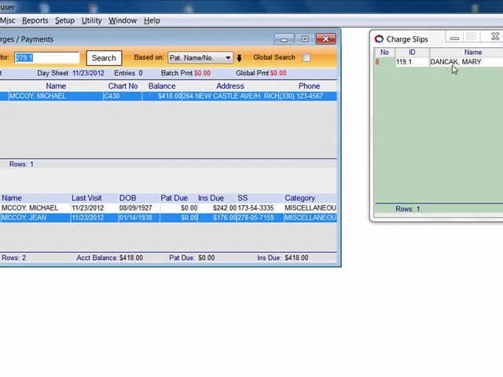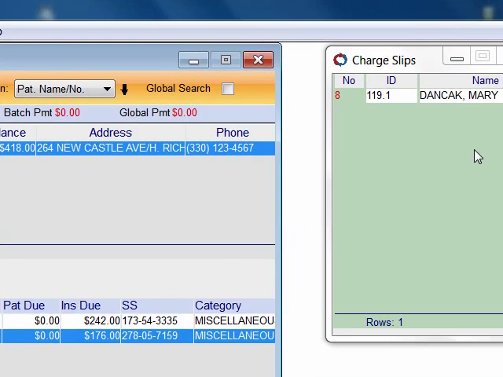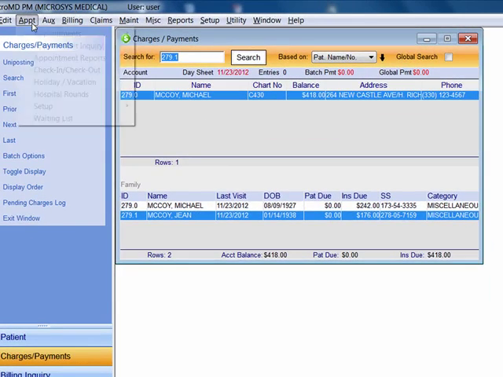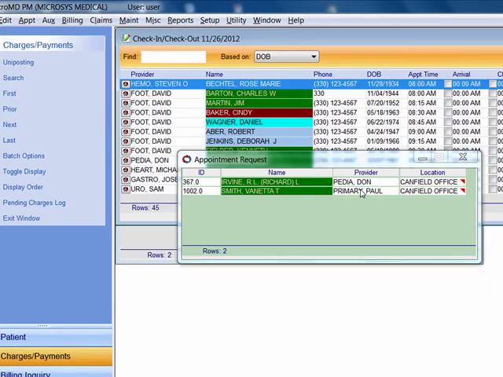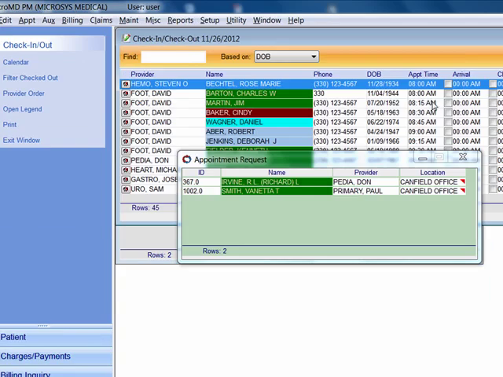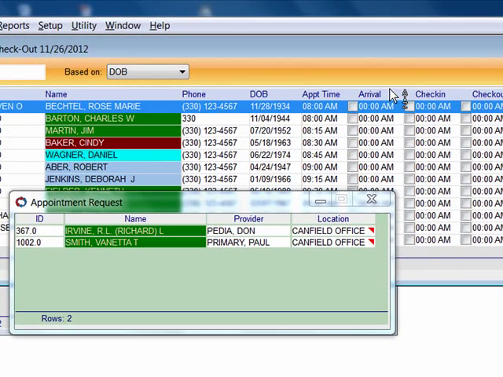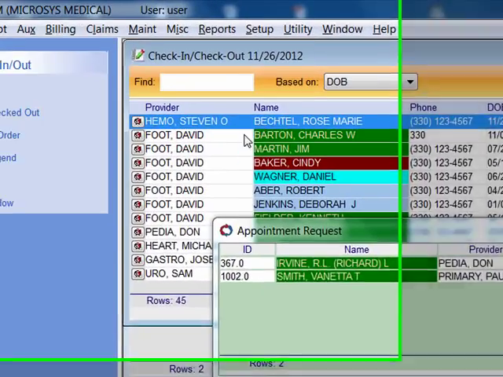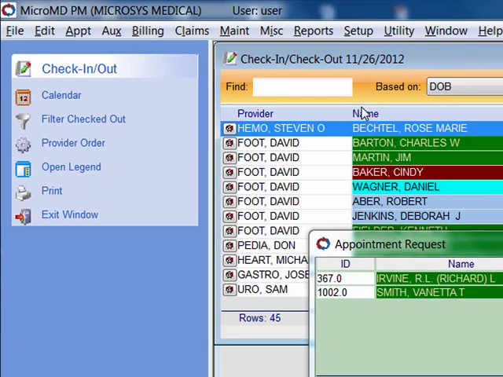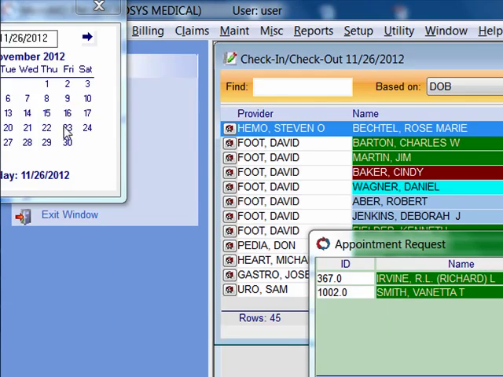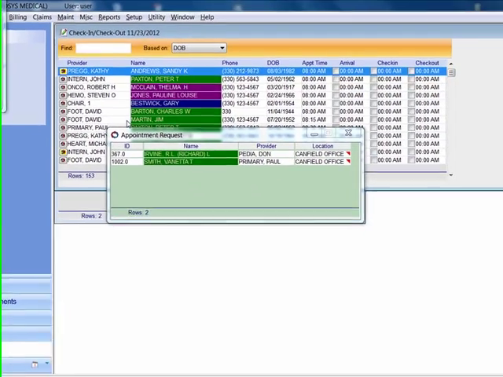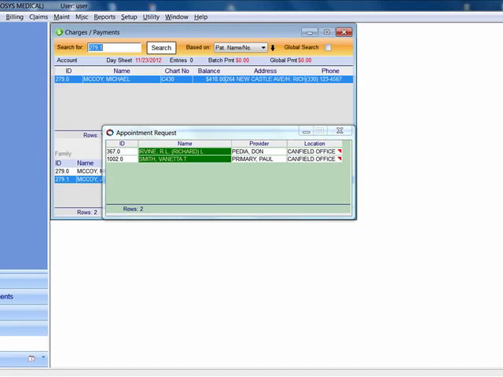If I have a name left, let's just say I don't have an encounter for Mary, I know that I have to do one of 2 things. I have to see if Mary even showed up for her appointment. If you're using check-in and check-out, you would be able to open check-in, check-out and see if she had been checkmarked. If you see that she was arrived or completed for that day, and notice the date, I would have to make sure to open my calendar and go back to the 23rd to look for that information. That's one way.